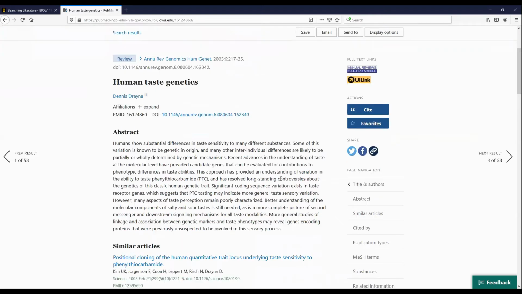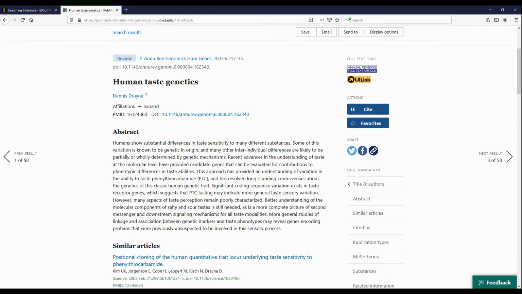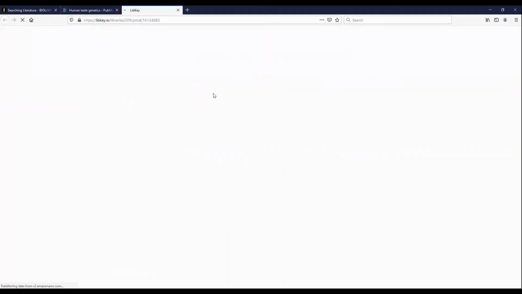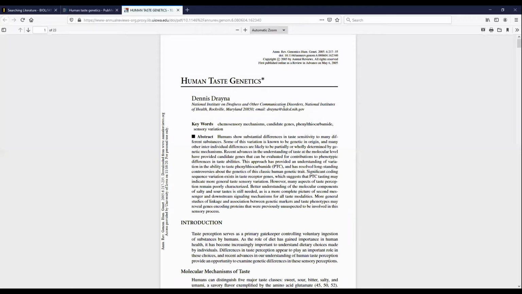And here is a short summary that I can quickly read to decide if the article is helpful for my lab report or not. If I decide that it is, then I can get the full text. Over on the full text links, I can click on the UI link, and it will get me the article through the University of Iowa libraries.